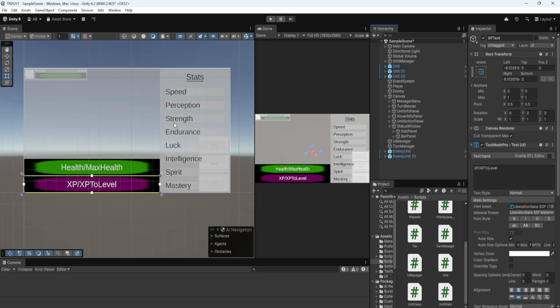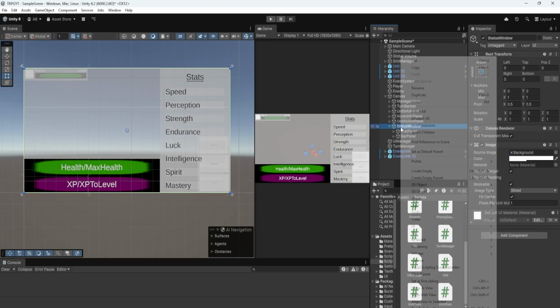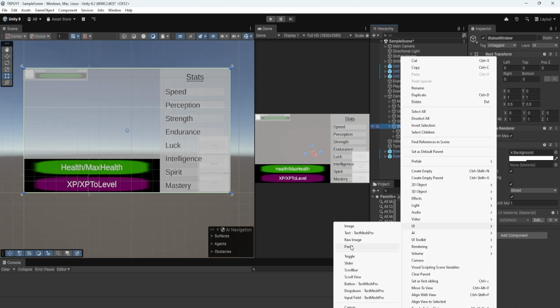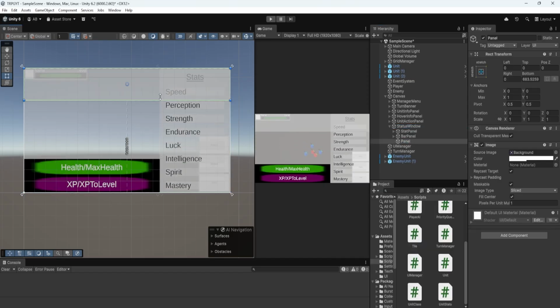But the last thing we want to add is a panel to display the name, class, and level of the unit we have selected. So I'm going to right click on the status window, go to UI, add another panel. I might be overusing panels a little bit, but I love them, especially for dividing out UI. Bring this up. Okay, this is going to be our unit identity panel.